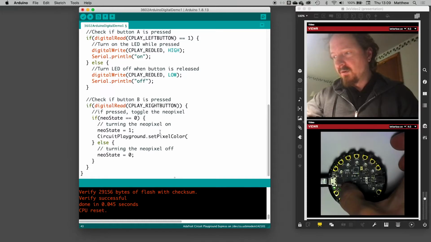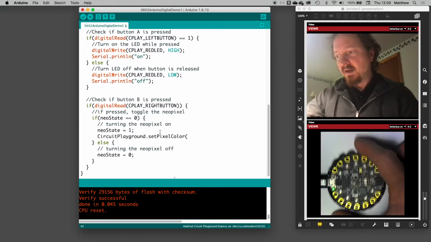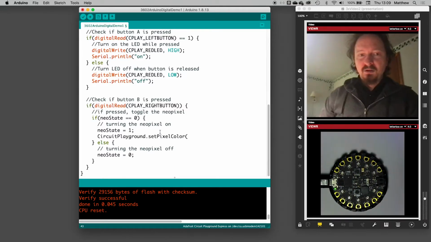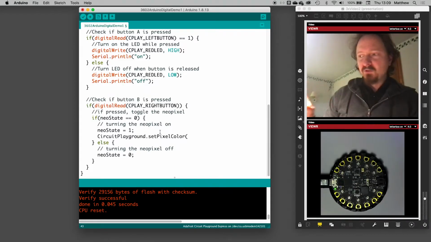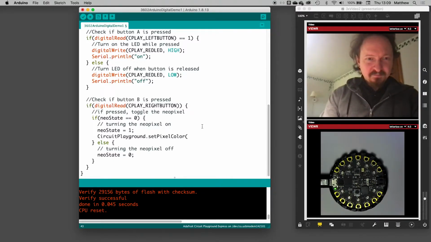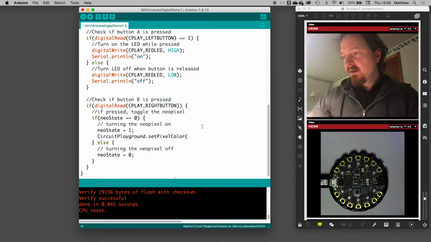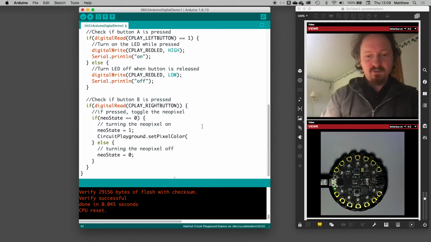And these are numbered 0, 1, 2, 3, 4, etc., all the way to 9. In coding, we often start with 0 as the first index location. So there's 10 neopixels, but they're numbered 0 to 9. It's just something we have to deal with. It's not great, but we have to deal with it. So I'm going to say 9, 8, 7. 7's the one right next to this button, so that's the one I want to work with.